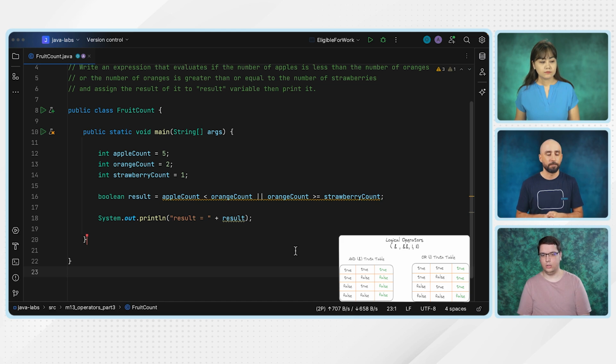Yeah, it will check it, because with the numbers that I'm using, the first condition is gonna be false, because apple count is 5, orange count is 2. We are checking if apple count is less than orange count. Since 5 is not less than 2, the first part is gonna be false. And if you remember the truth table, if the first part of the or is false, the second part needs to be checked, right? Yes. So yeah, it's gonna check the second part here.